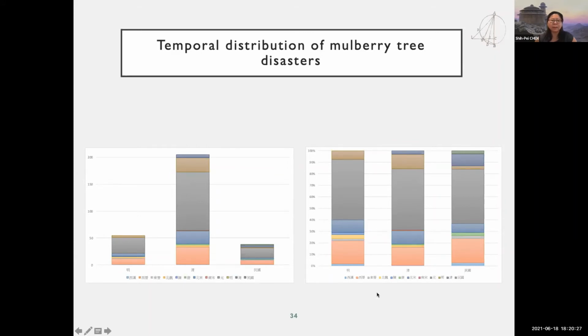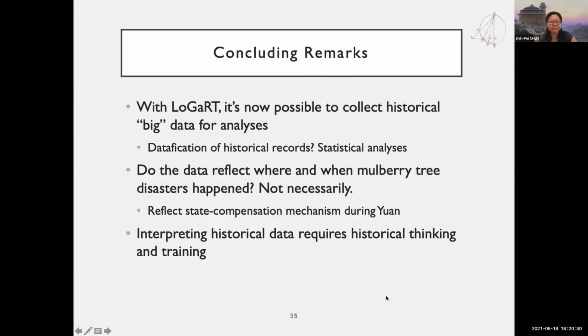What does that mean? Does it really reflect that Yuan is a disastrous dynasty in all different aspects, and even in mulberry tree related planting? No, that actually reflects a state compensation mechanism that was used during the Yuan dynasty. So I think this gives a very clear indication of how we should interpret data that are collected from historical sources, even with LOGART's help. With LOGART, it is now possible to collect historical big data for analysis that is relatively quicker than manual collection.